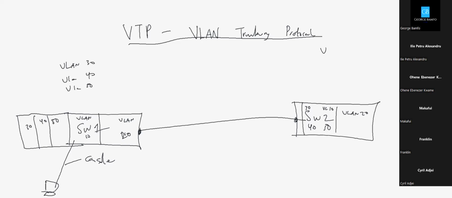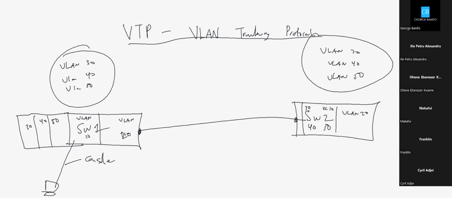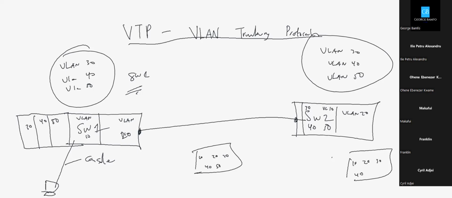Then we have to go onto this device and say VLAN 30, VLAN 40, and VLAN 50. So basically we're duplicating what we do on switch 1 on switch 2, which is a bit time consuming. Assuming you have 5 or 7 switches, it means you have to create 10, 20, 30, 40, 50 on each of them, even if they're connected, as that's what we have to be doing from what we just discussed.